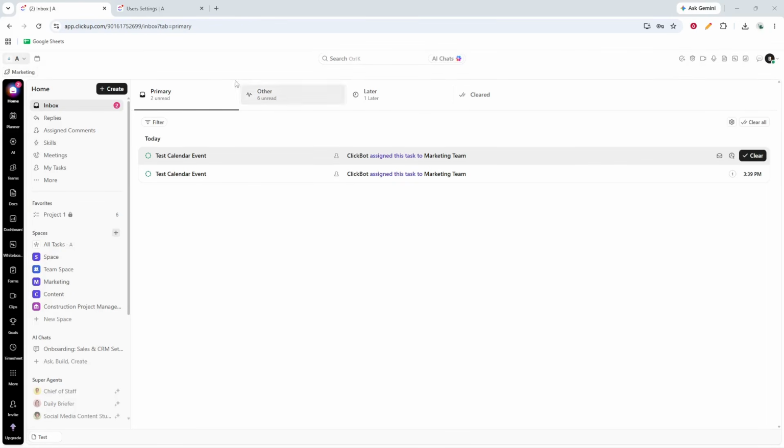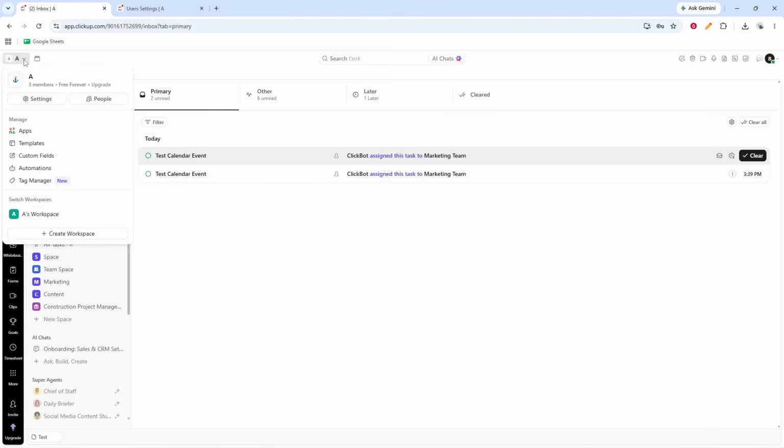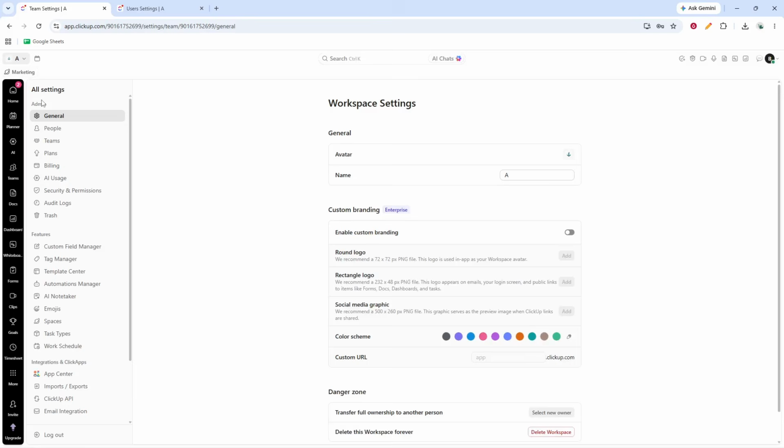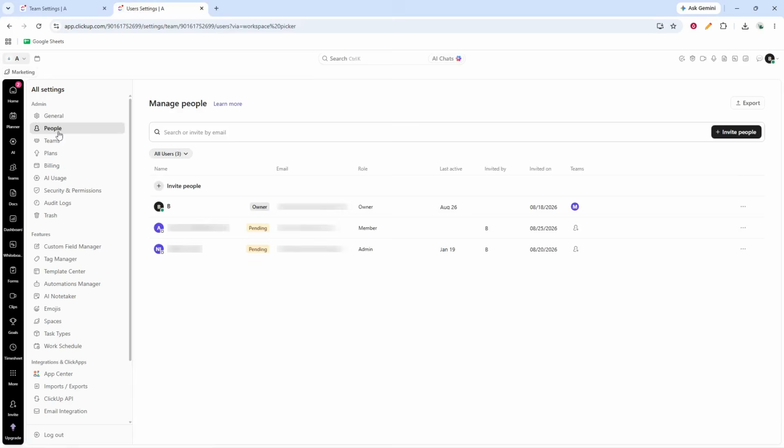To begin, open your workspace settings. You can do this by clicking your workspace avatar and then selecting Settings. This is where you'll find the main administrative options for managing users and access across the workspace. Once you're in Settings, look under the Admin section and select People. This will open the area where you can manage the individuals who are part of the workspace. It's the best place to review who has access and what role each person currently has.